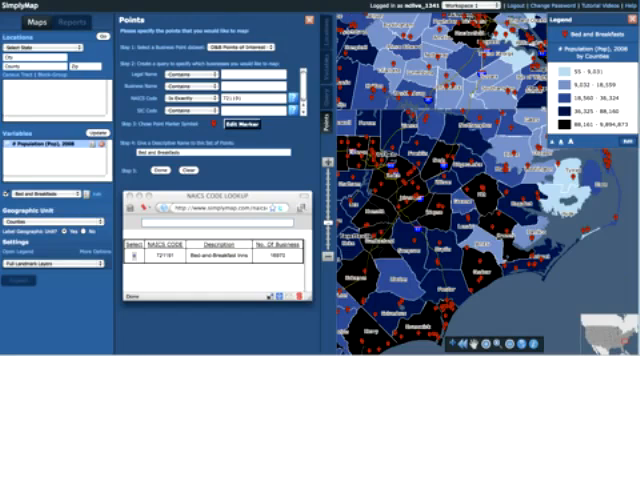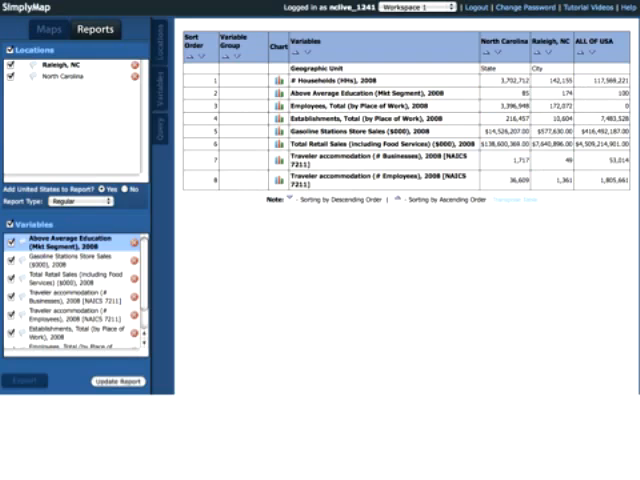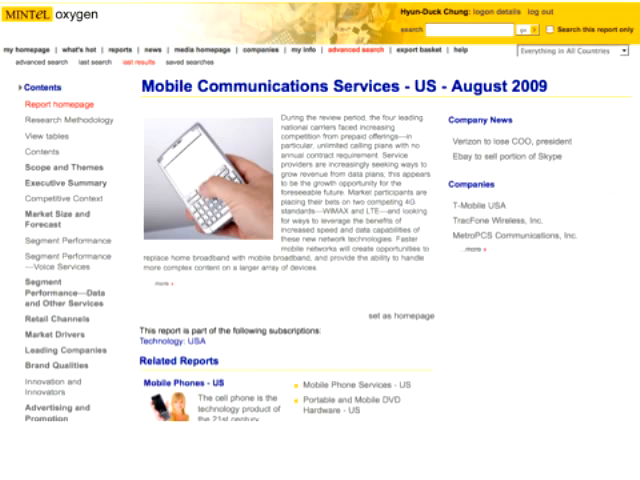Here's an example showing similar types of businesses in the North Carolina coastal region and where they are located. This example shows the location and concentrations of particular market segments at the county level. If you need actual numbers to work with, you can also make use of the Reports tab seen here. But sometimes data is not enough, and that's where articles on consumer research come in.